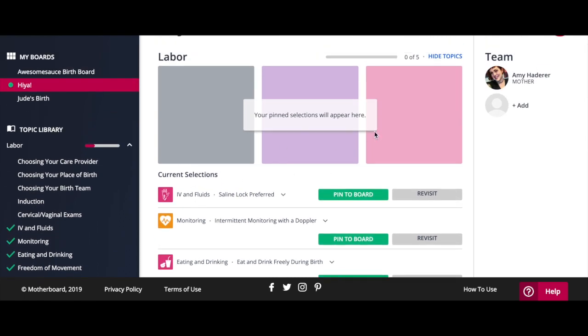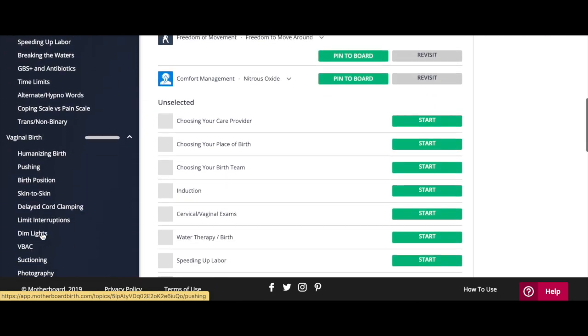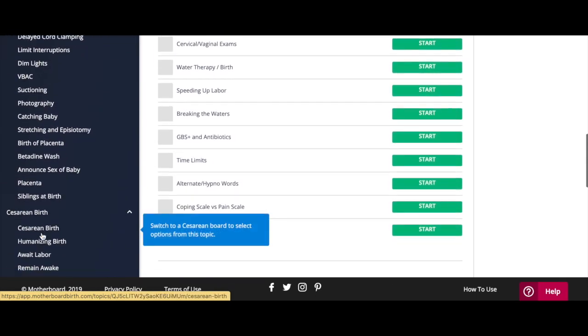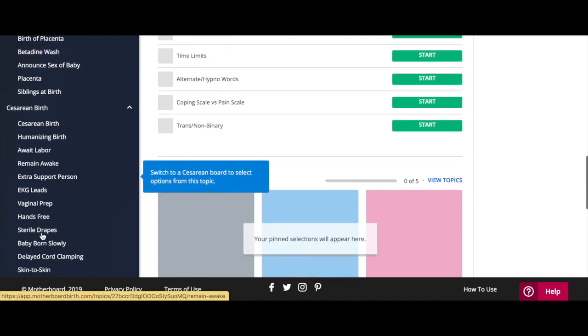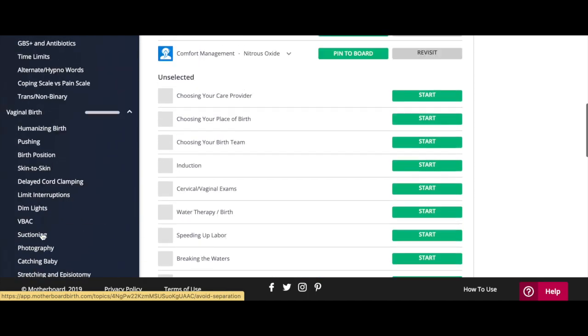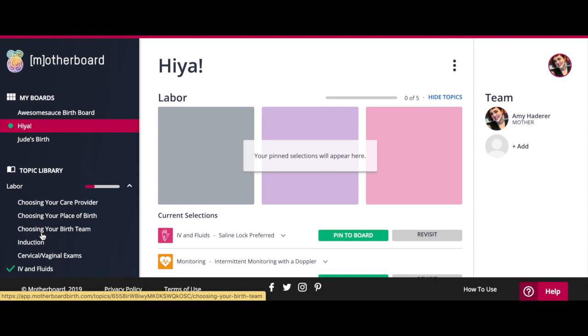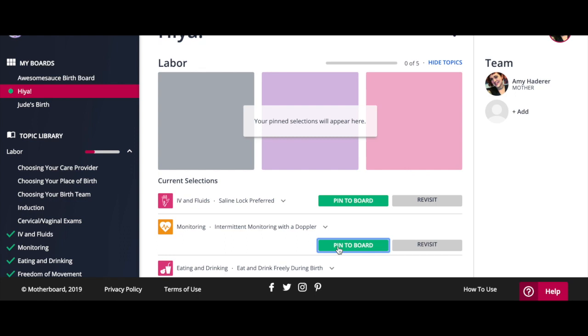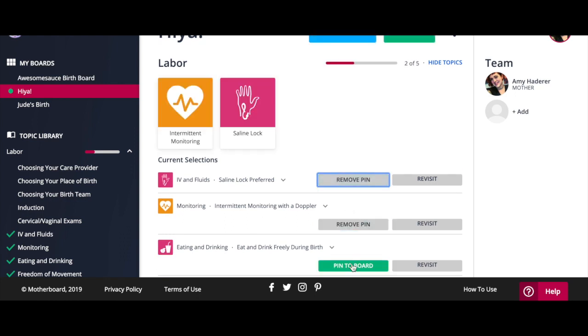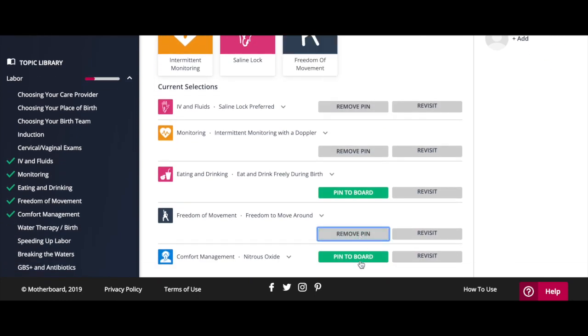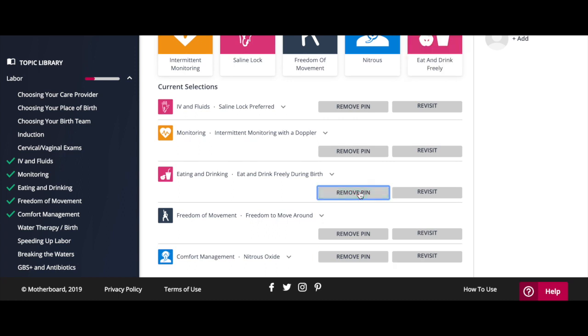But this is not your motherboard. You haven't pinned any of your preferences yet. For those of you who really want to be educated and informed, you can select as many of these topics as you want. But when you're creating your board, you need to pare it down to your 15 most important options, and that becomes your motherboard. So you're really going to have to choose and figure out what's most important to you to share with your care team.